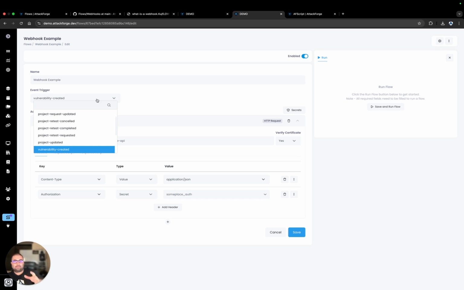Now, in this instance, we're saying a vulnerability got created and we need that data to go to some external system. However, the event could be a different type. And you can have as many of these custom webhooks as you need. So there's no limitations there. This example is just using vulnerability data though.